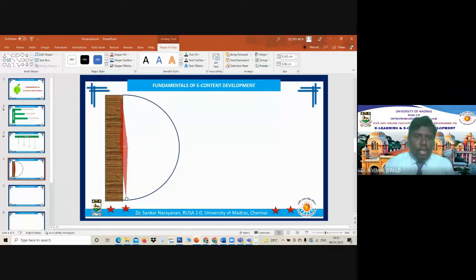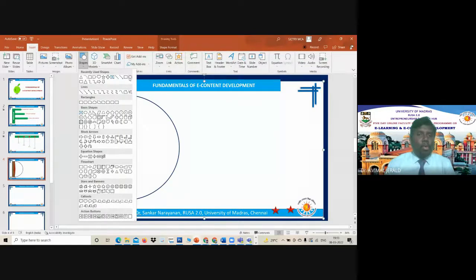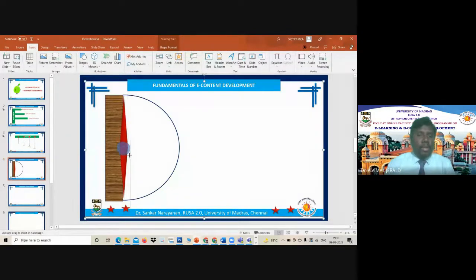It looks beautiful. And now I'm not happy with the center part. So what do I do? I just fix a round thing. Go to insert, go to shape, oval. I put it in the middle.